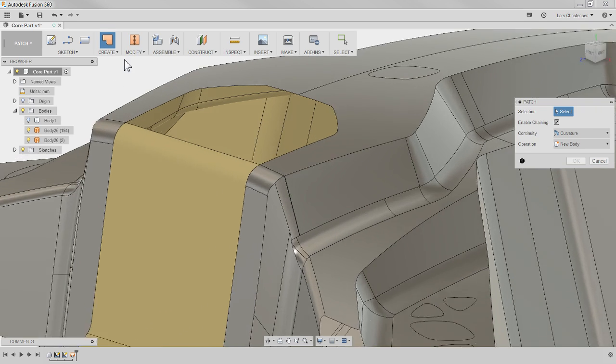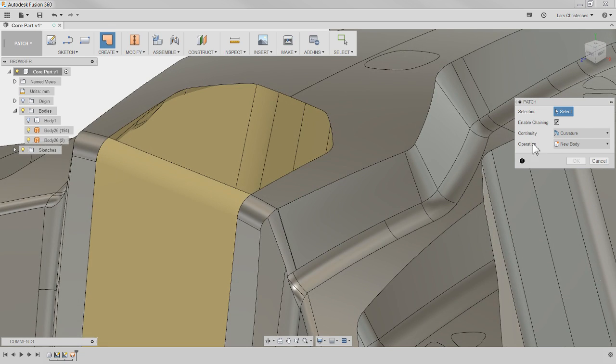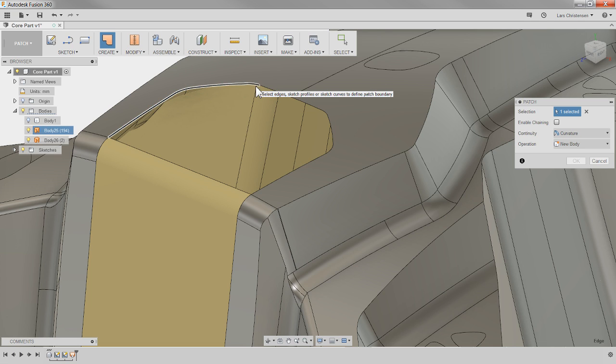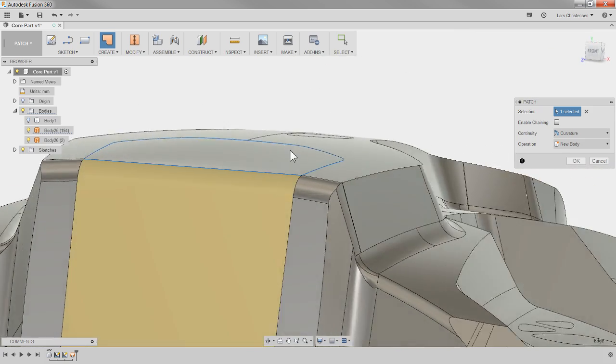This is where you can see this curvature. So I'm going to go up here and select, I don't want the chain on. Select these pieces here. Go over to this edge and this edge. And then you will see that the patch comes on here.